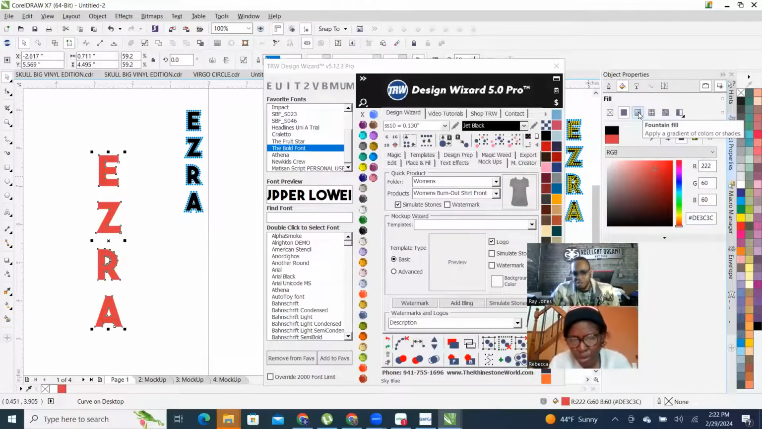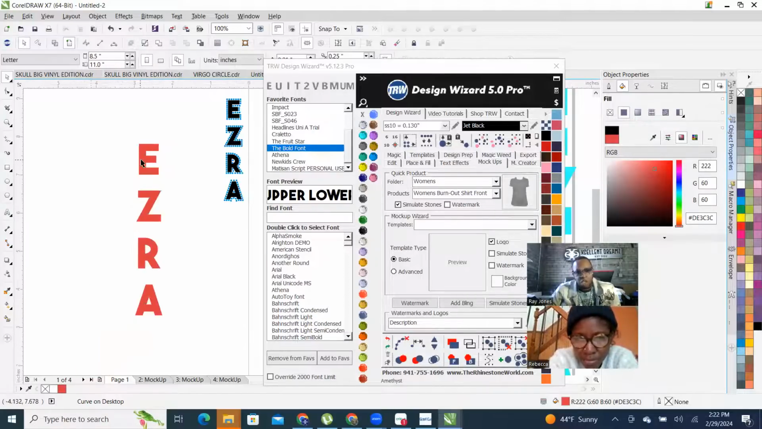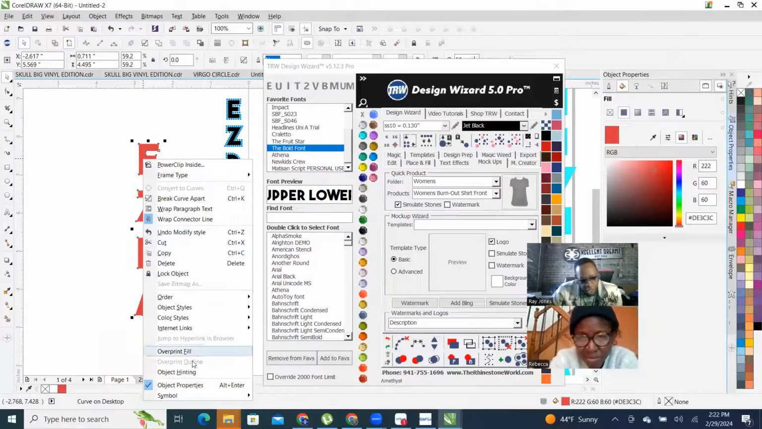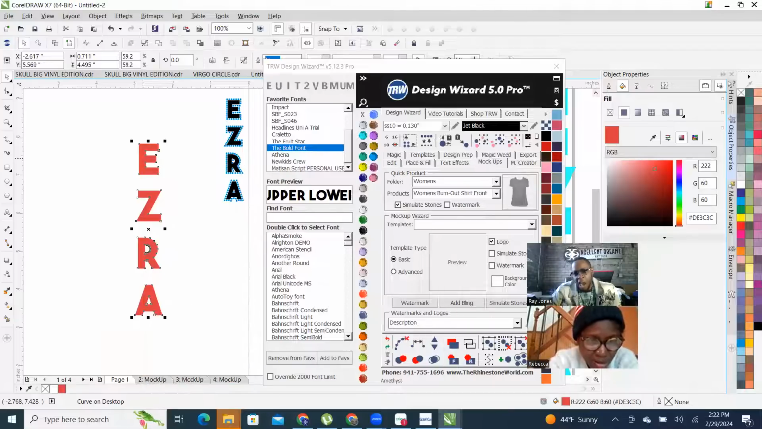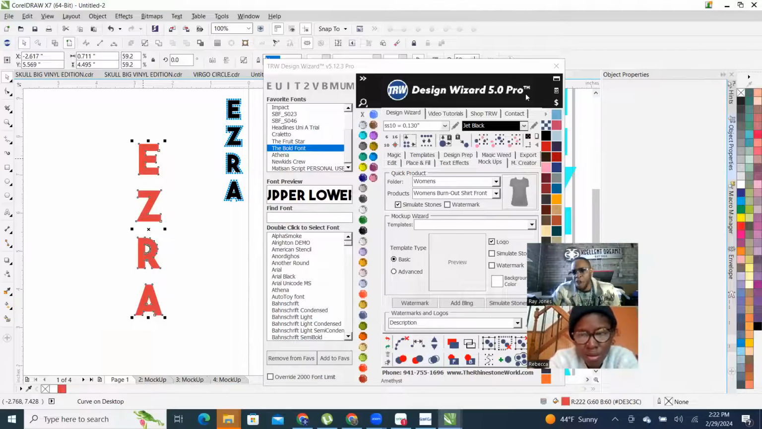Where are you clicking for the object property? Excuse me, where is the object property located? Oh, over here. Actually, if you click on the object and right click on it, you can open the object properties from down here. Okay, I already had it opened off on the side.